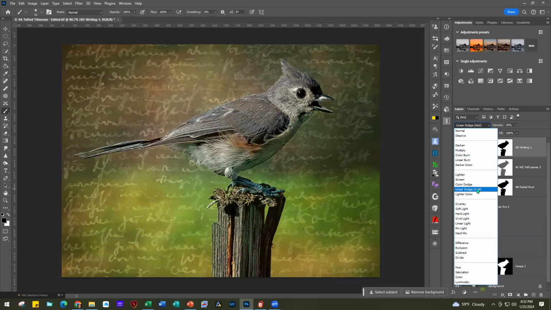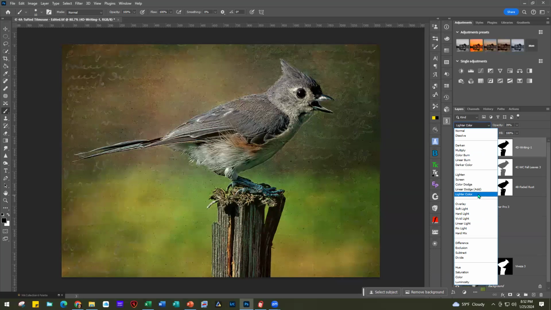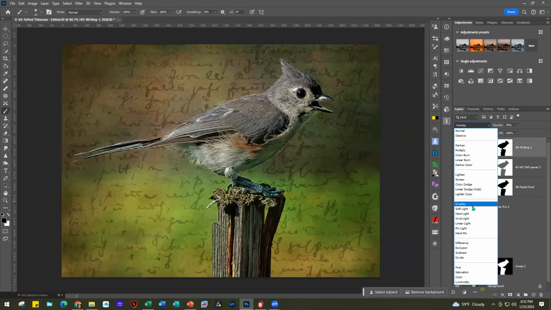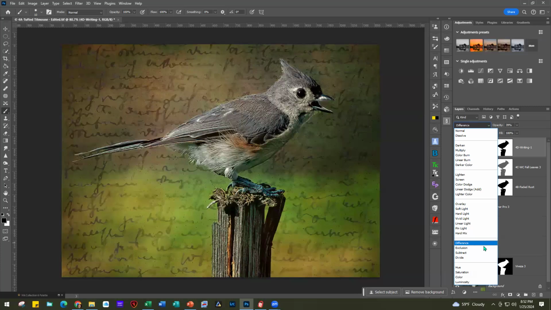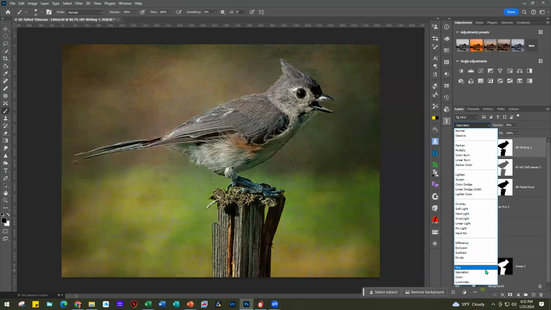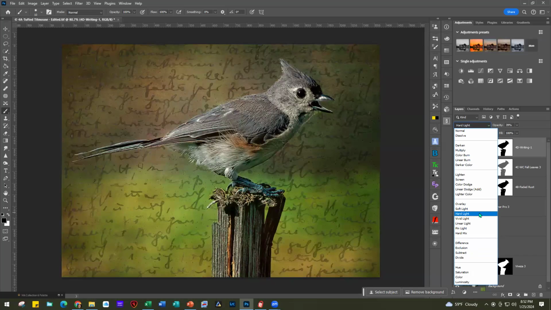So linear dodge is going to be a brighter white, lighter color, almost fades it away. Overlay, soft light is lighter, hard light's going to be darker. Vivid light I don't use very often. Most of these down here I rarely use with textures. Every once in a great while, but not very often.